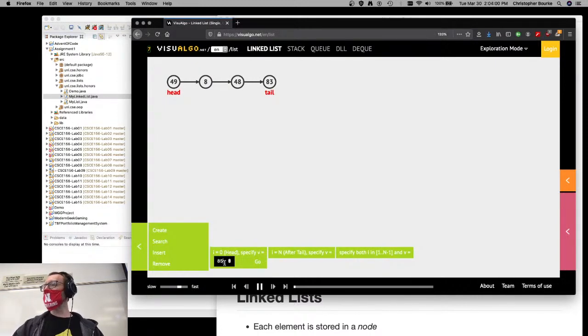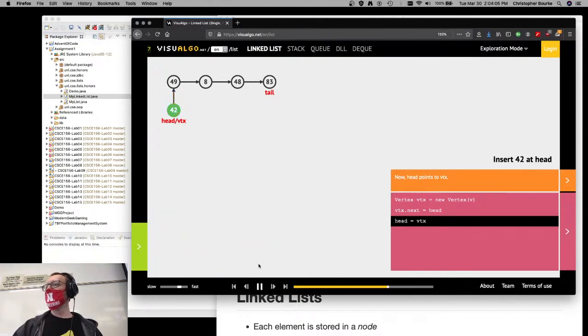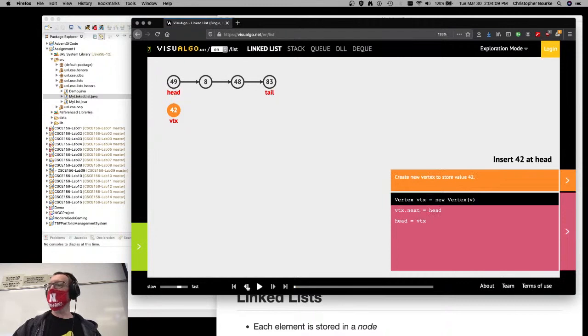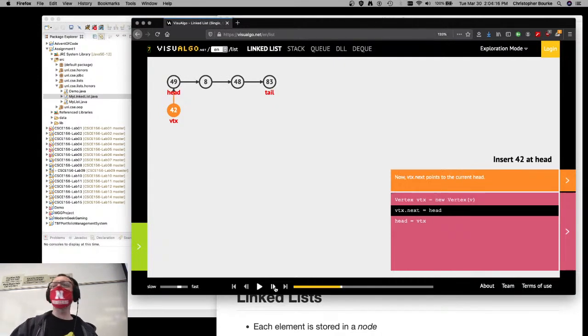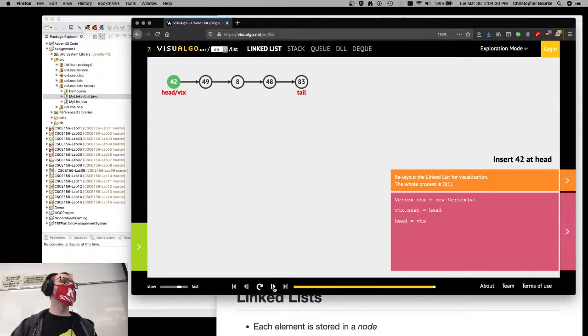So let's look and see what that looks like. Let me go ahead and insert 42. All right, that went kind of quick. That's all right, I can go ahead and rewind here. All we have to do is create a new node and put 42 into it. 42 then will reference the old head, and this is like a chain. Visually, we just need to take both ends of the chain and pull it taut, and it looks like a brand new list, with 42 now at the beginning.